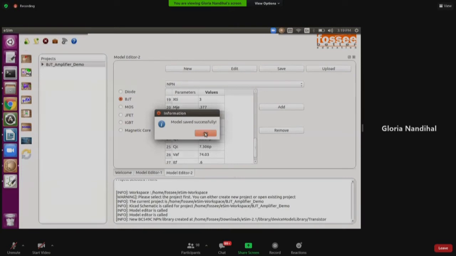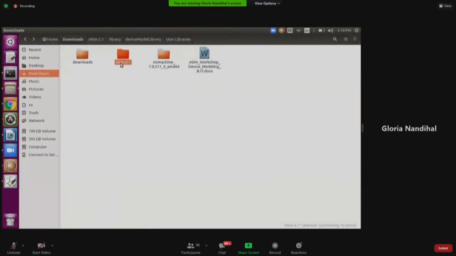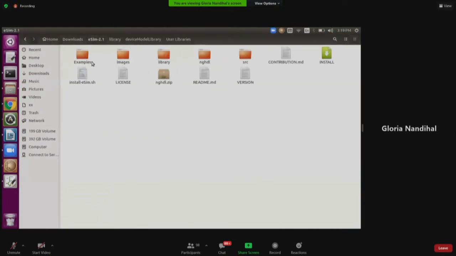Where is this library being added? Like I said, we are doing a device model. If you look in the eSim directory, the library, device model library, which one had we chosen? Transistor, that is the BJT. If you had chosen a diode, it would have been saved here. If you have chosen MOS or FET, they would have been saved in the respective folders.